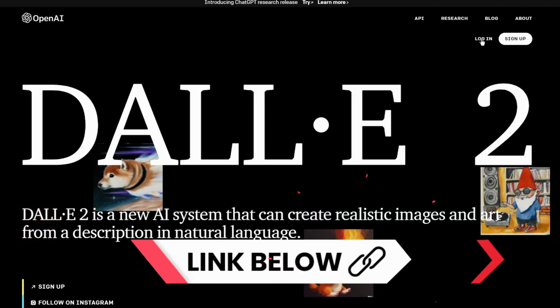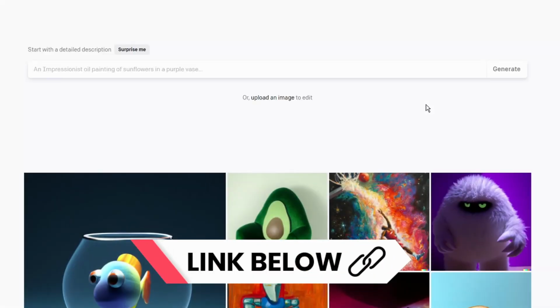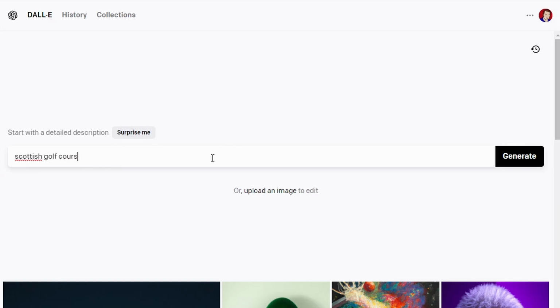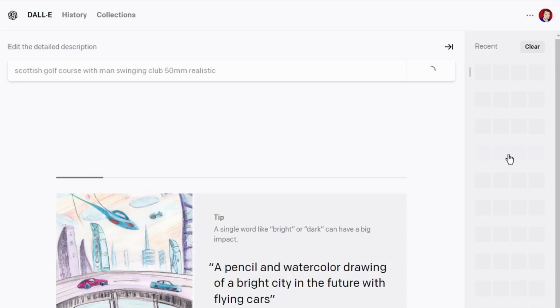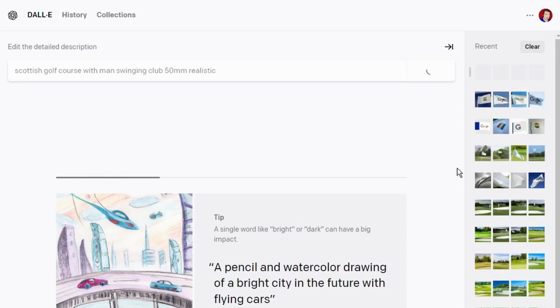So I'm going to DALL-E, which is OpenAI, which you can get to, and I'll put the link down below if you need to find it, if you haven't come across it. So here I'm going to generate a Scottish golf course with a man swinging his club and put in 50mm realistic and see what comes up. Now, while that's running through and generating, it can take about half a minute. We'll come back to that and see what it produces in a moment.